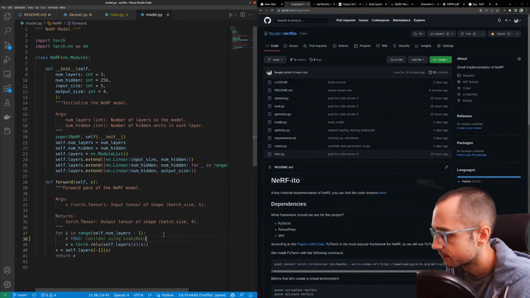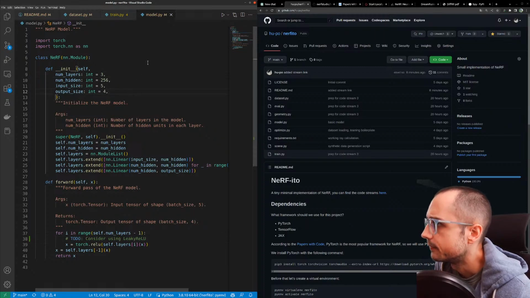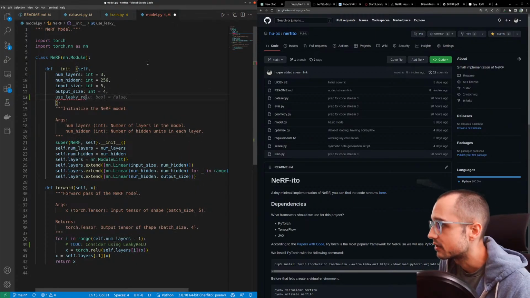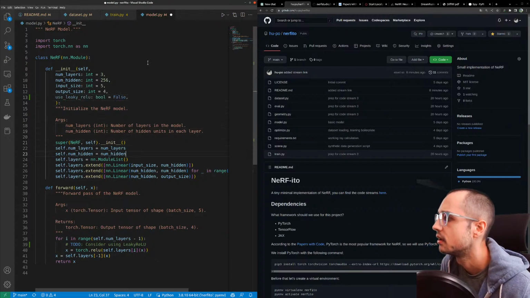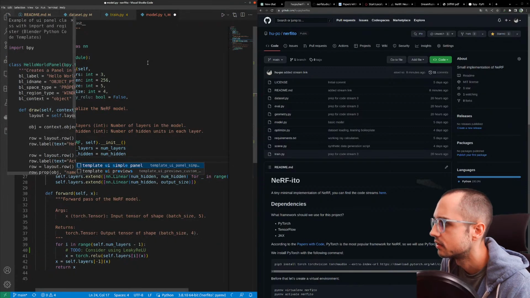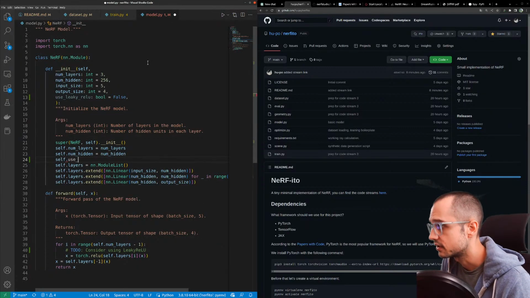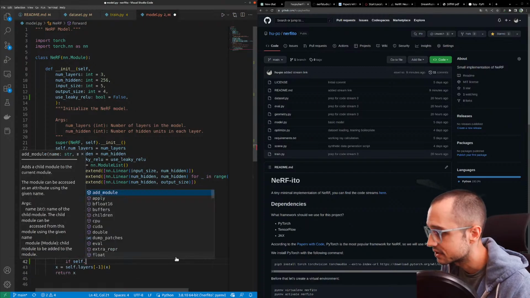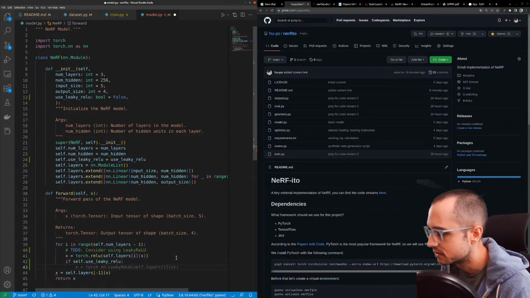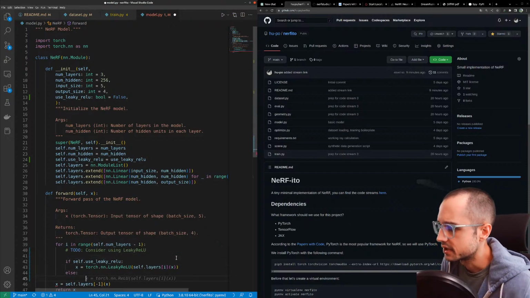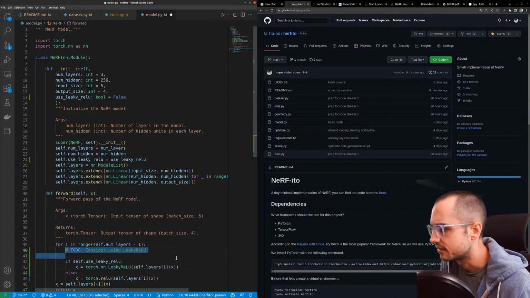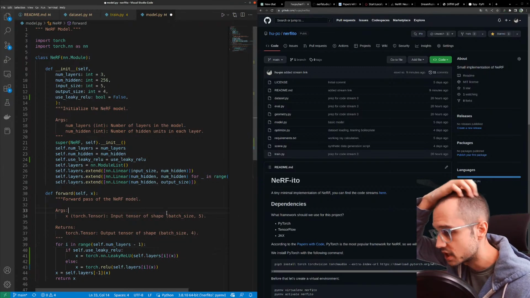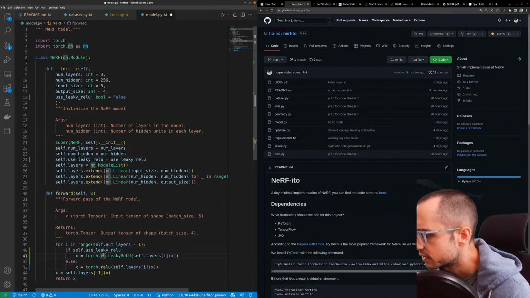Why don't we go ahead and add a ReLU option, a bool, and if self dot ReLU. GitHub Copilot makes it very easy.